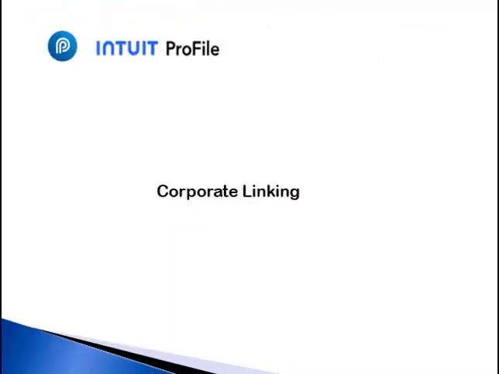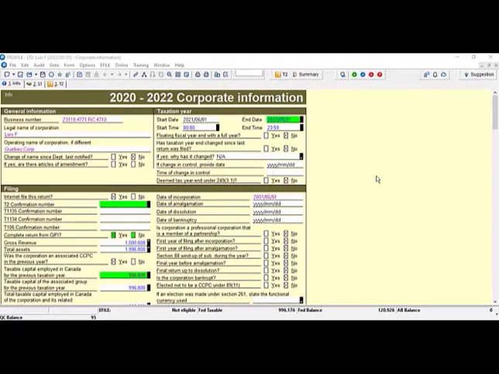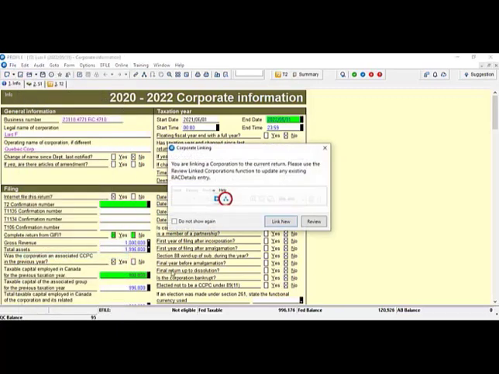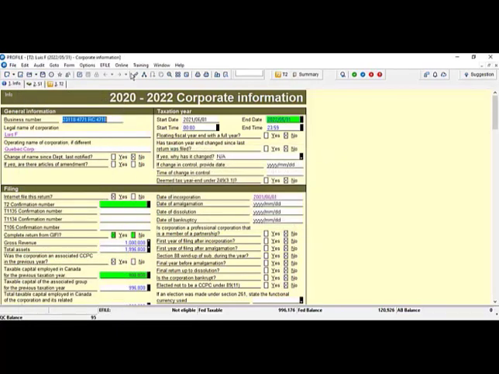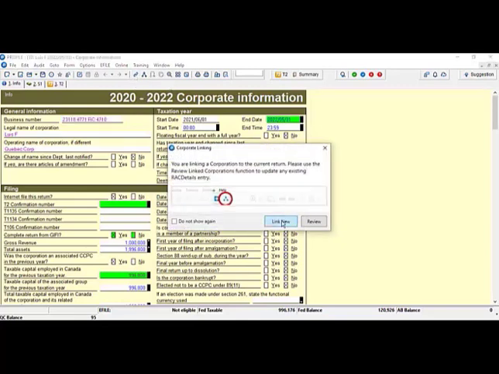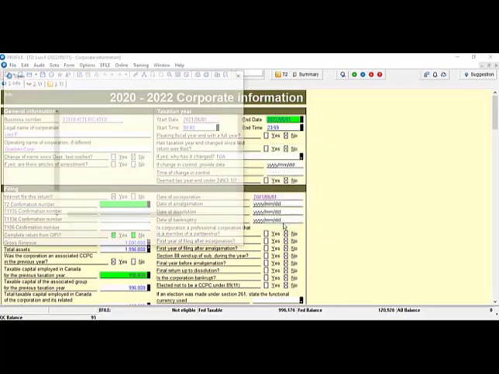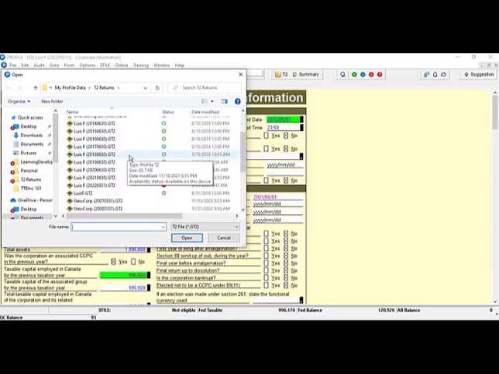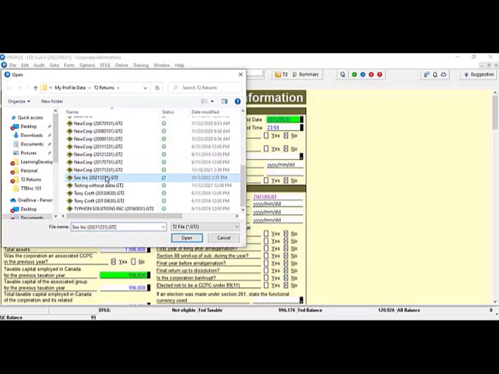Now let's take a look at corporate linking. In ProFile, I'm open in the return that I wish to link another corporate return to. So there are two ways to link another corporation. I can use File menu, link a corporation, or I can use the little link icon here, link a corporation. Then I'm going to link new. It's going to bring me to my ProFile data T2 returns location. So I'm going to select a corp that I wish to link.